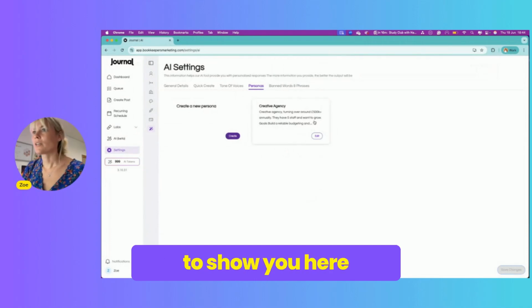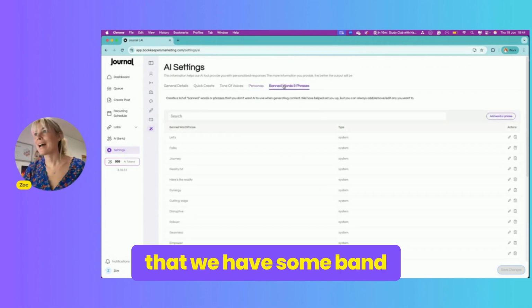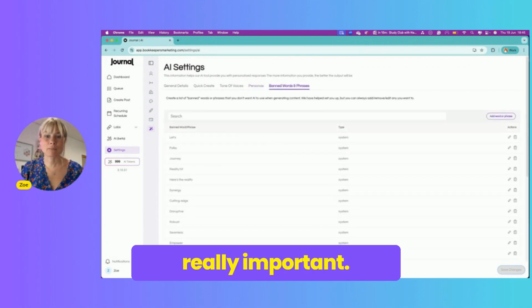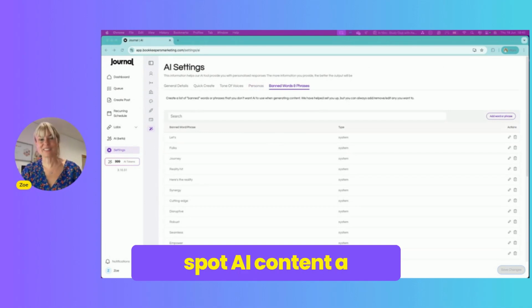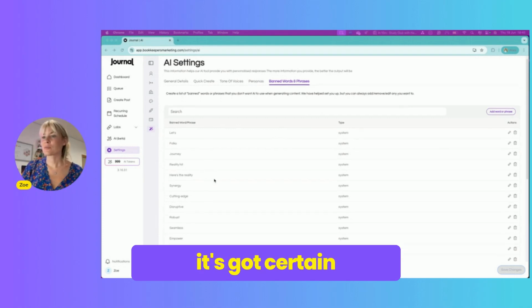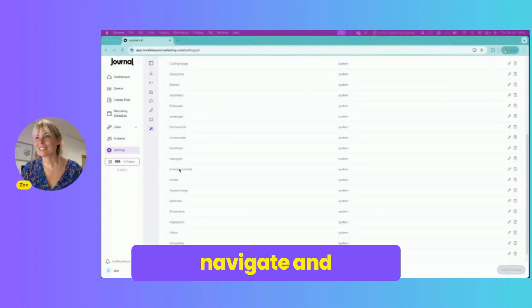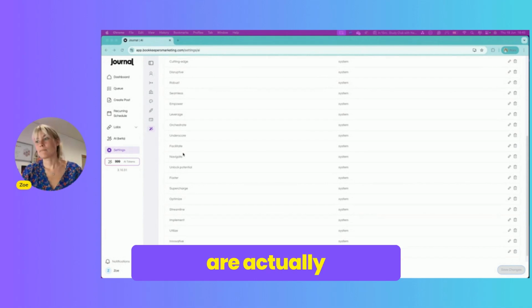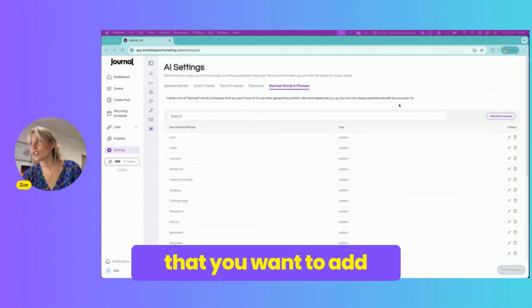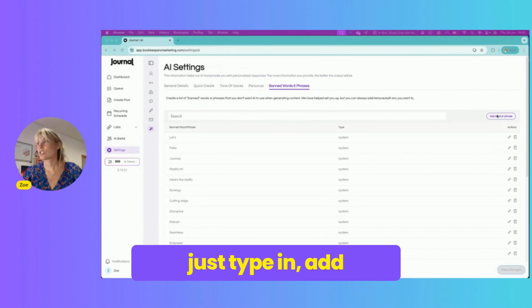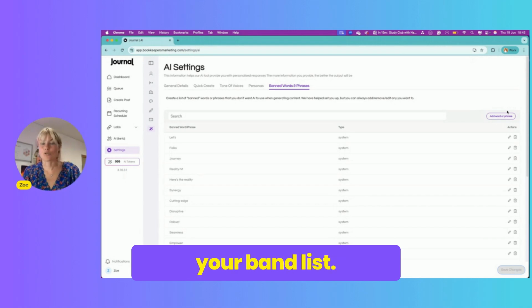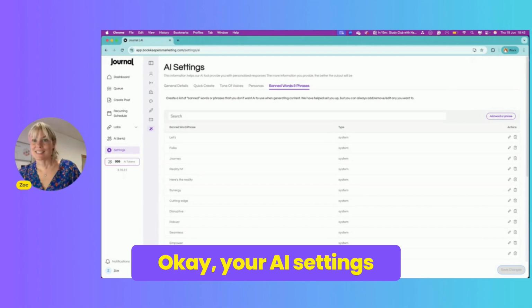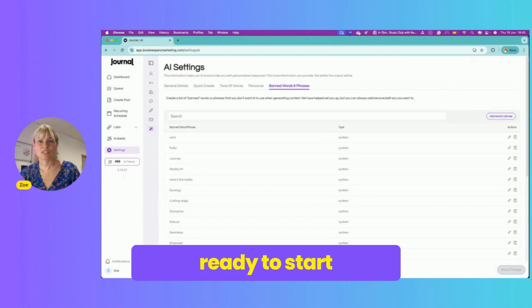The final thing I want to show you here in the AI settings is that we have some banned words and phrases, and I think this is really important. We all know how frustrating it is when you can just spot AI content a mile off because it's got certain words in it, like navigate and facilitate, and you can just see it. So we want to make sure that these are actually banned phrases. And if you've got additional phrases that you want to add or any words, you can just type in add word or phrase, and you can type that word in as well, so you can add it to your banned list. Okay, your AI settings are now up to date and you're ready to start creating content.